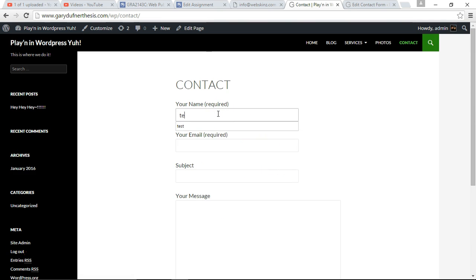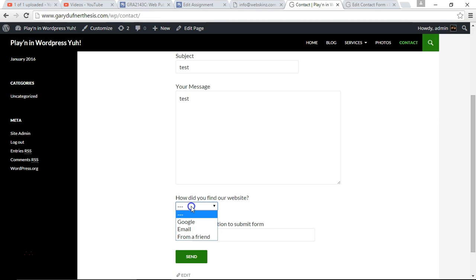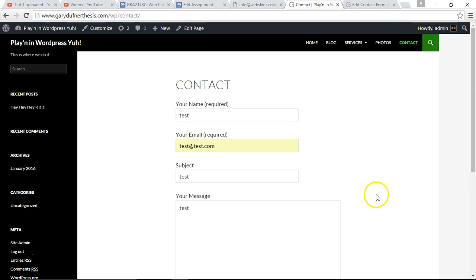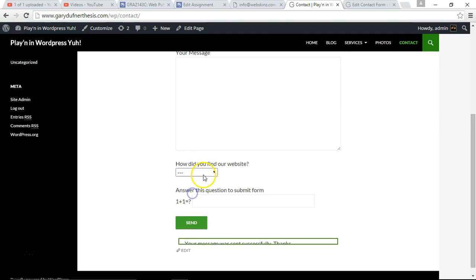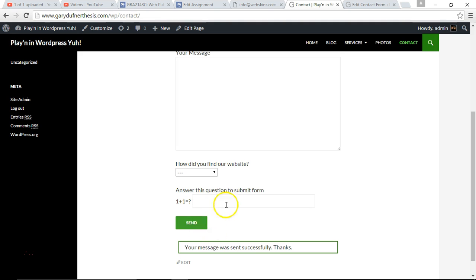So let's put my usual test. How'd you find us? I found it from a website from a friend. Answer this question. Let's say send without answering it. Let's see what happens. Ah, your answer is not correct. Excellent. That's what we want. Validation error occurs. Please confirm the fields and submit again. Okay, let me put a 2 in. This is for spam bots. We don't want spam bots, right?